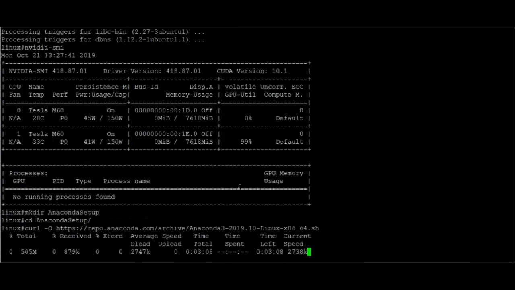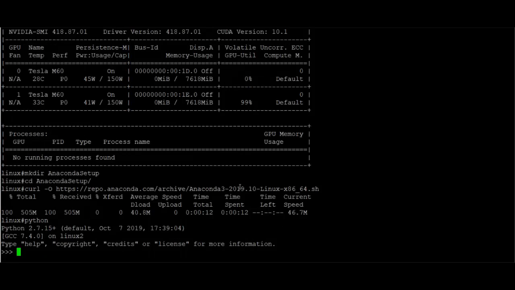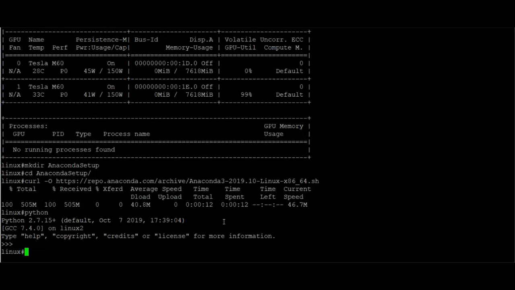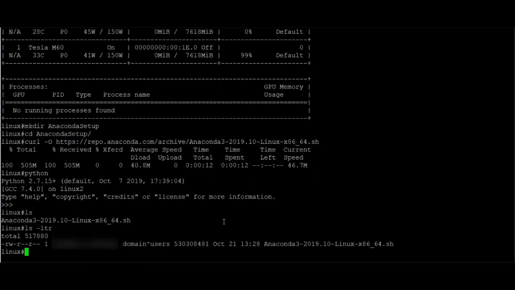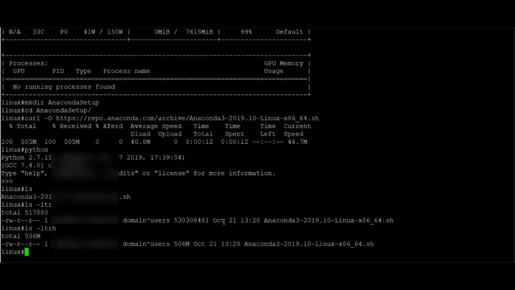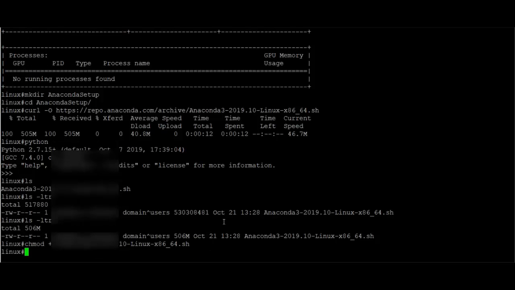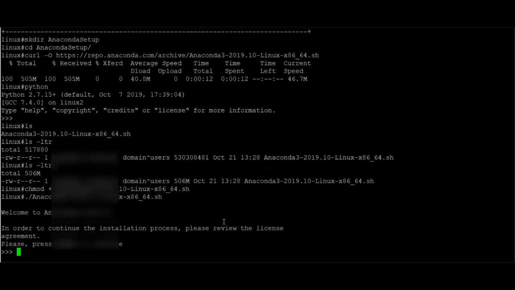You can see Python 2.7 is already shipped directly, and I am downloading Anaconda 3, which I've shown in another video. Simply search for Anaconda, copy the URL and curl it, and do a chmod on this so that you can execute it. By default, such a file is not executable.